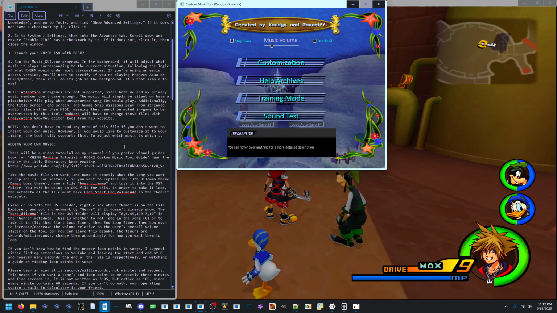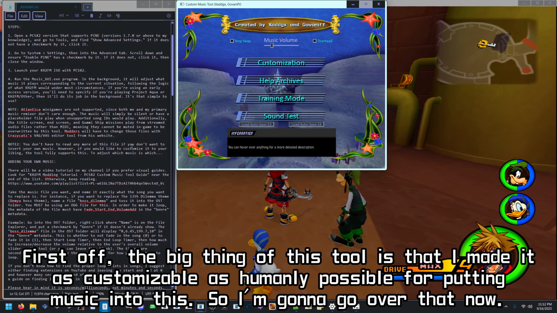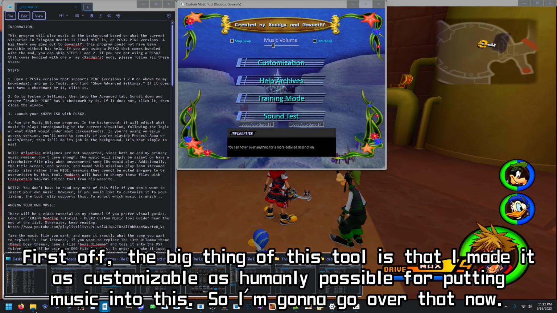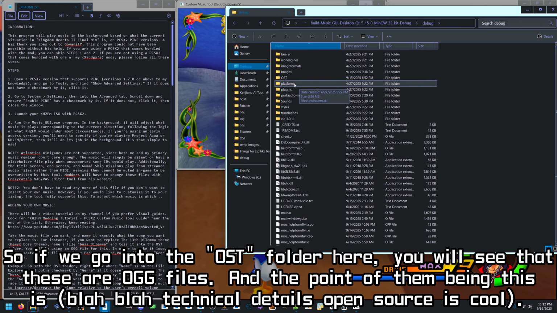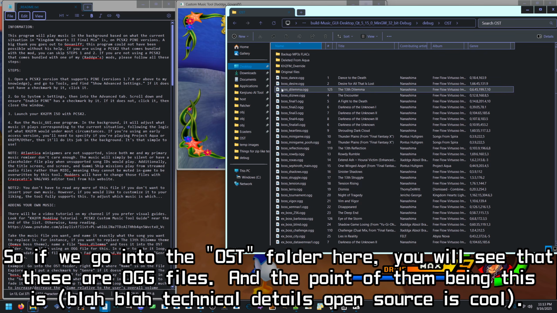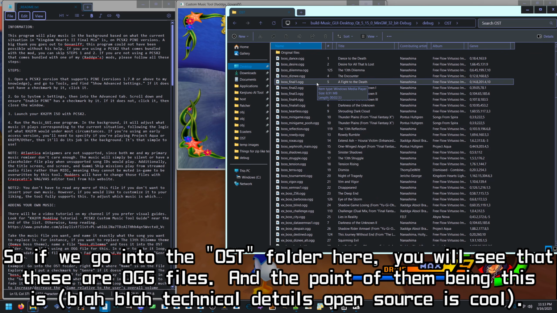So first off, the big thing of this tool is I made it as customizable as humanly possible for putting music into this. So I'm going to go over that right now. So if we go into the OST folder here, you will see that these are OGG files, and the point of it being this is that OGG is the only open source audio format I could find that didn't look like a pain and had some good documentation and was open source.